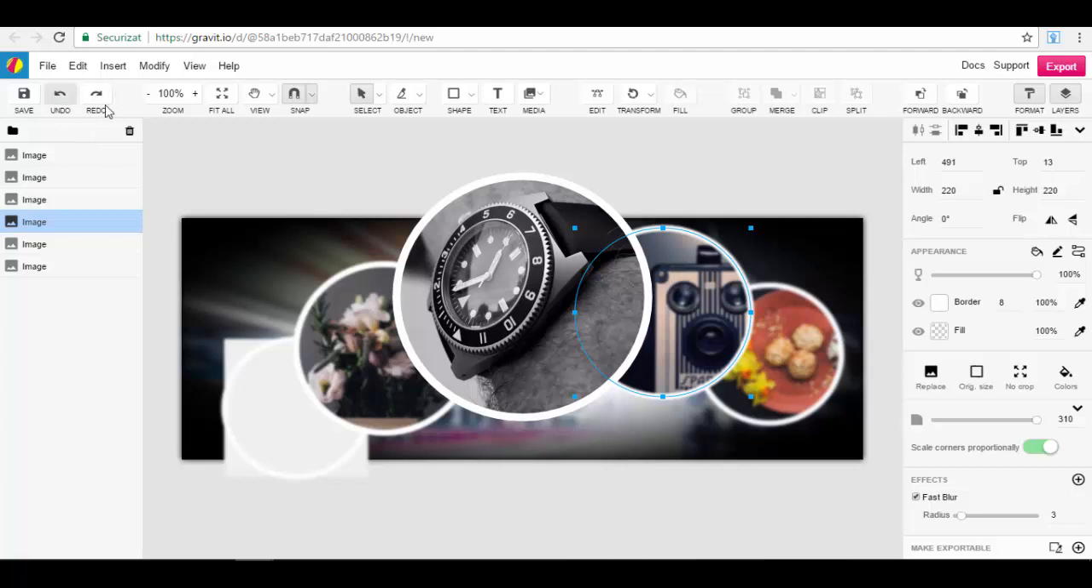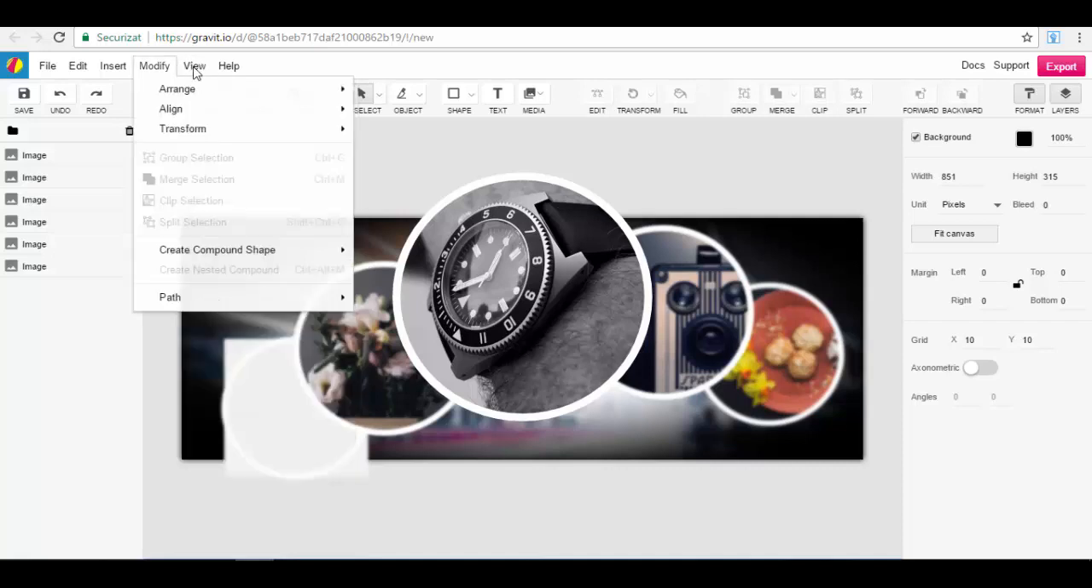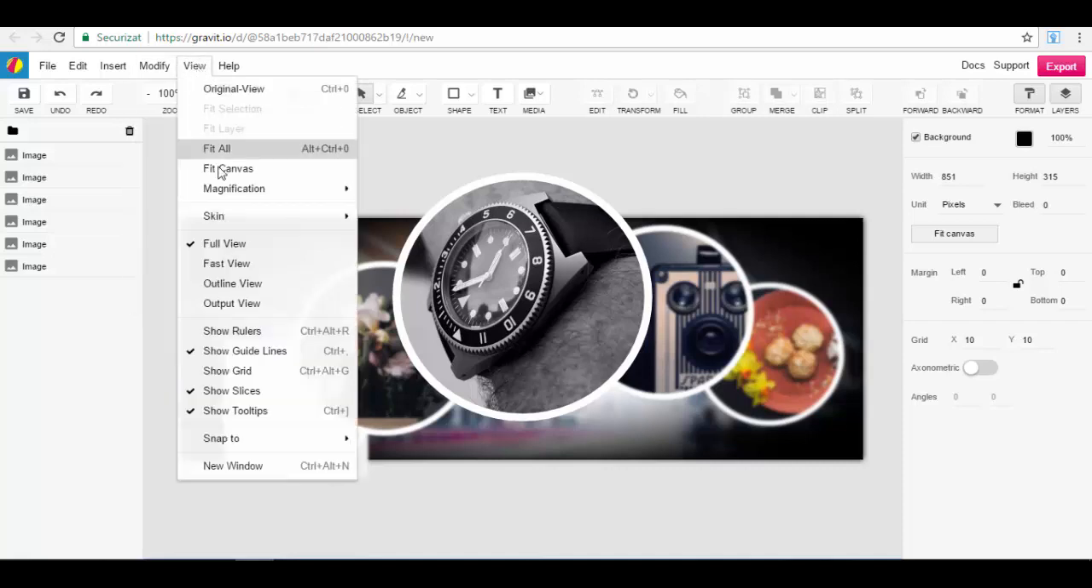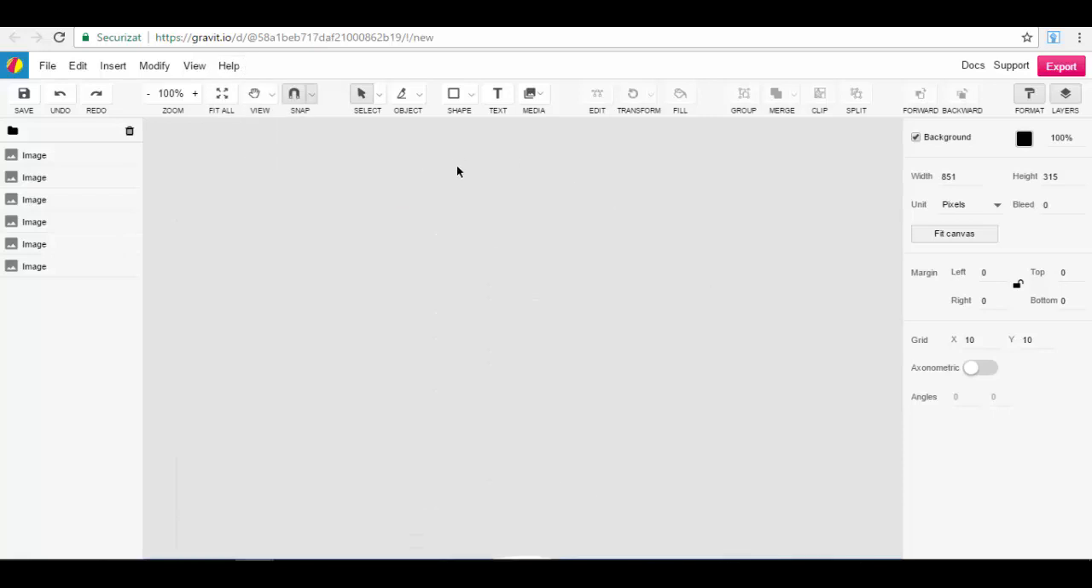So a lot of times you don't have these functions for free in software, but for this one you have them. Now let me show you other options that you have here. The view section, because we haven't finished with the menu yet. So you have different options to view your editor, and the help section where you can find support, tutorials, hotkeys, documentation, and other stuff like that.